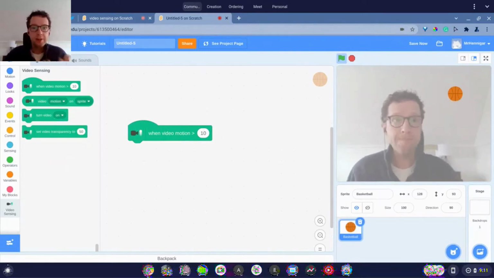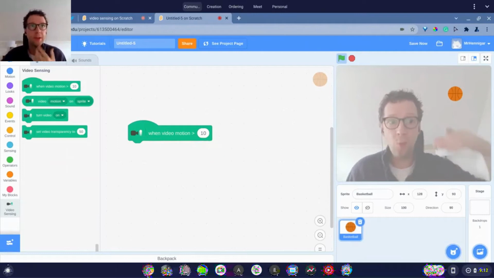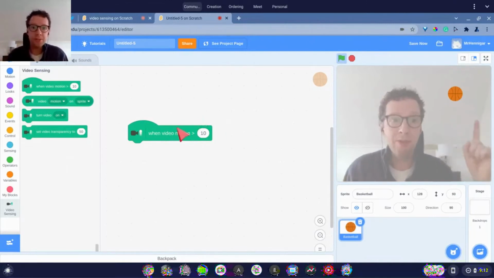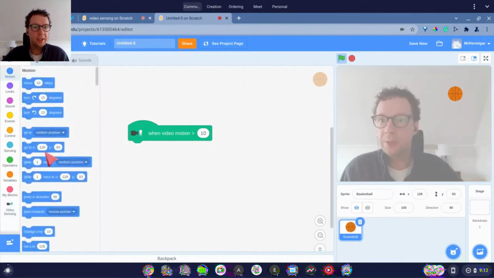So for this code, I want it to be that when the video motion is greater than 10, so what's going to happen when it sees the video? Well, when that happens, I would like the ball to move to a new random position. So if I go to the motion drawer, that blue motion, there is a block, what is it, about 6 down. It says glide 1 second to random position.